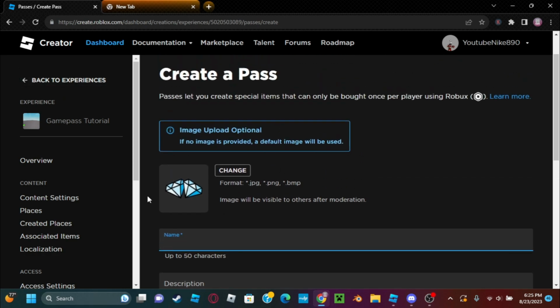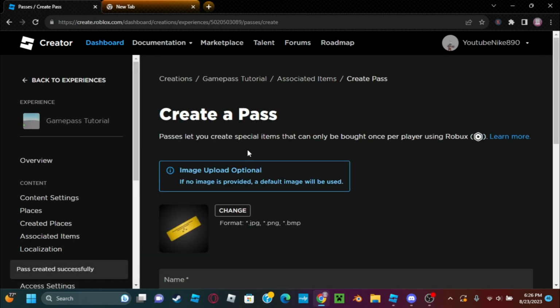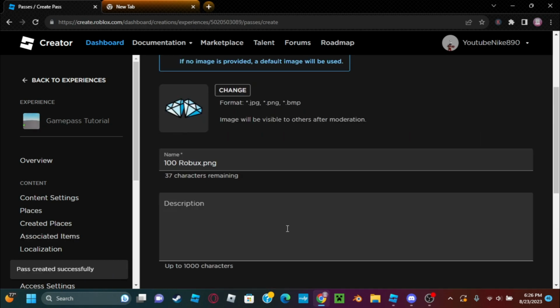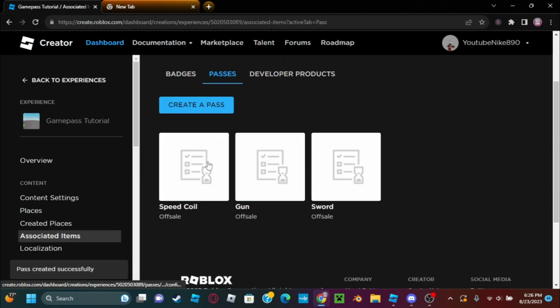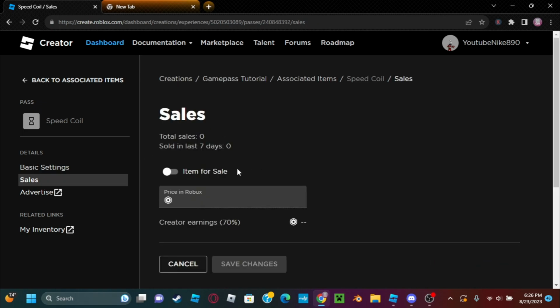You don't have to put it to this, which you probably don't have that image, but just put your image here and then name your game pass. I'll name it sword game pass. Another game pass, just gonna put the same image, gun, another game pass, and then call this coil. I'll just call it speed coil. So right now they're off sale. We'll put like 10 Robux for each of them.